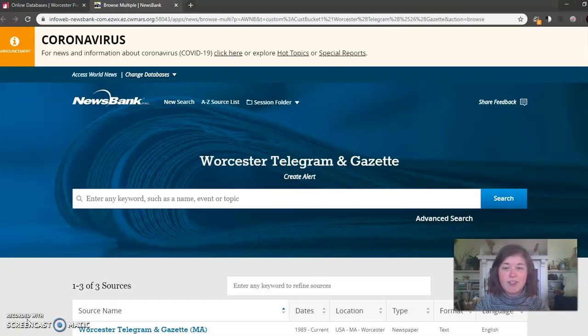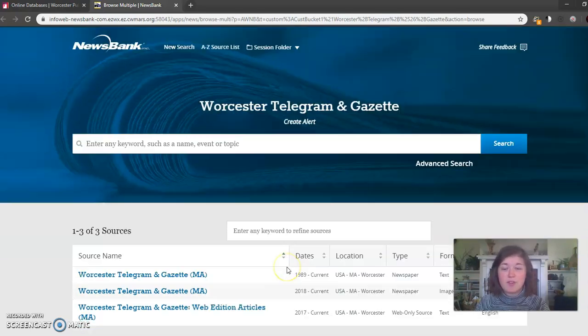All right, so as you can see, it's brought me into the database Newsbank and specifically for the Worcester Telegram and Gazette. Now, since I had logged in a previous session, it's not going to ask me to re-log in, but if this is your first time logging in, as I'm sure it will be for some of you, it'll ask you to log in with your library card number, which can be found on the back of your library card, and your 4-digit PIN.